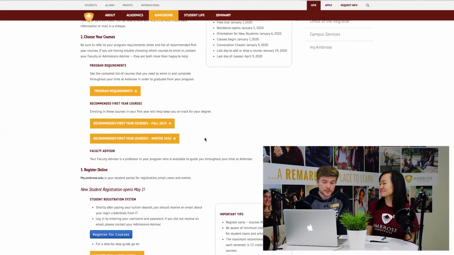Along with that, we actually have recommended first year courses for all of our students. You'll see that just below the program requirements pages. These will be for both the fall and the winter semesters. So in May, when course registration opens up, you will be able to register for both the fall and winter courses. That's why we have these recommended for you.